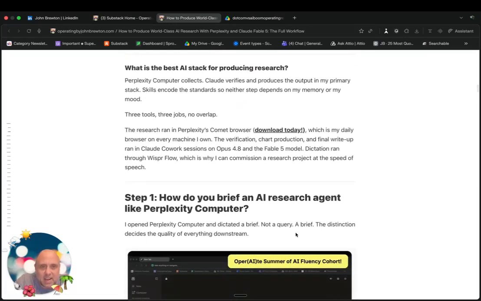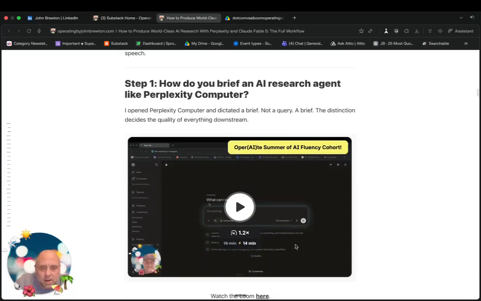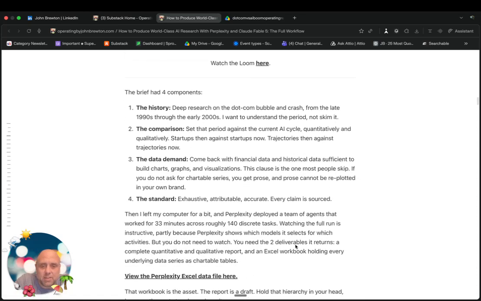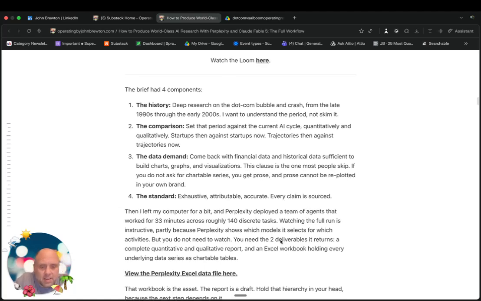And then here is what we get into. So how do you brief an AI agent? So looking specifically at how I use history, comparison, data demand, the actual output that I want to see from the research, and the standard that I set for how that research is supposed to be done with the specific prompts that I give it.